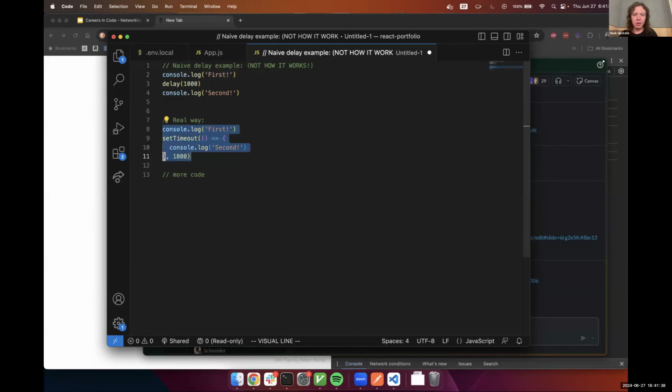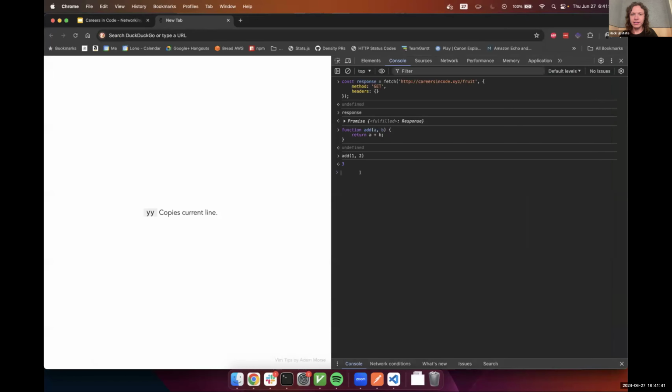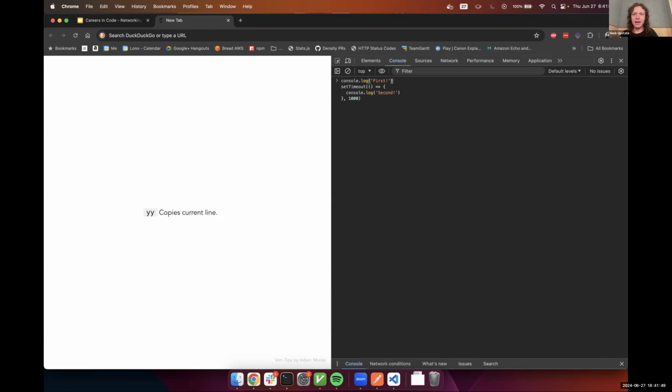I did say I would actually run this to show you how it works. I didn't do that yet, so I'm going to do that. I'm going to paste this in here and hit enter. If you see there, I get first, and then I get second. It waits a second between each of those. And I could make that 1,000 maybe more like 5,000. So first, and I'm waiting about 5 seconds. And then we get second. So that's how that's actually operating there.